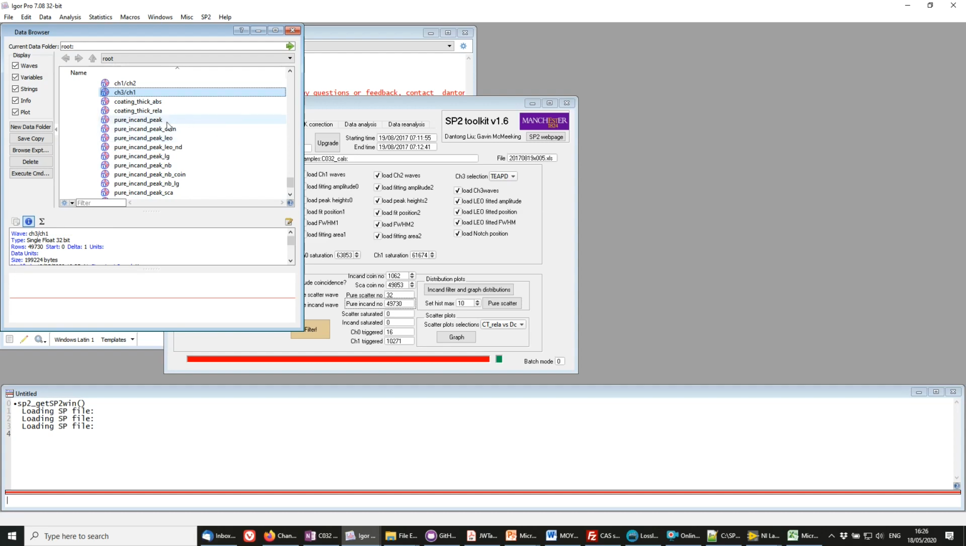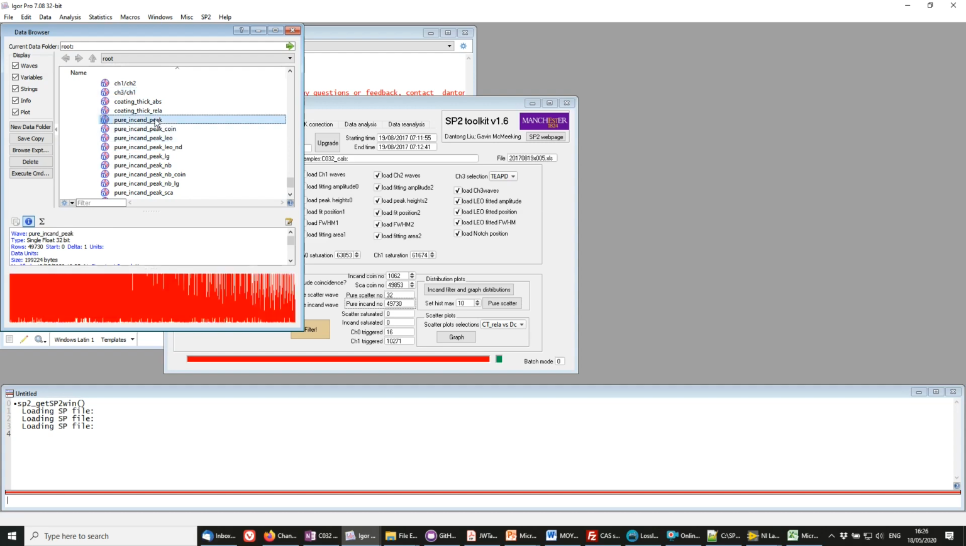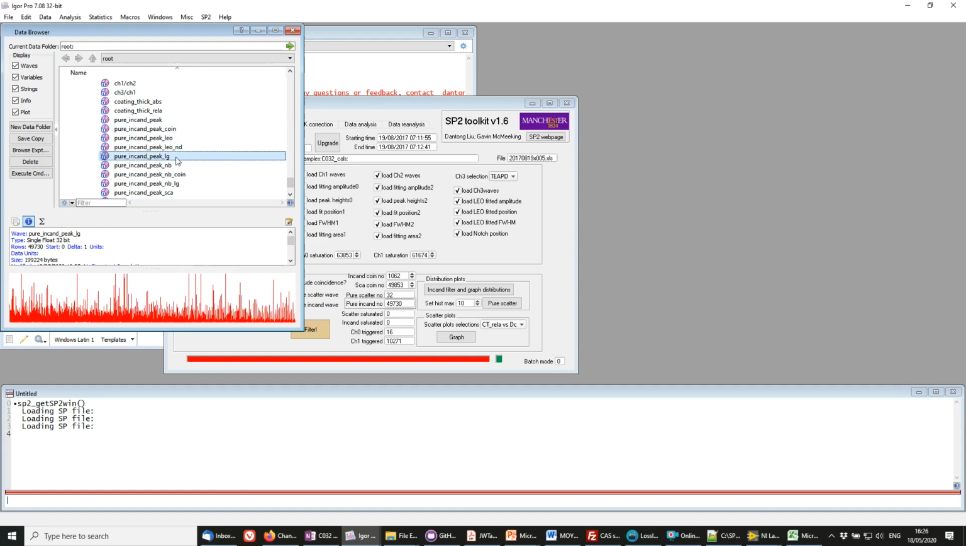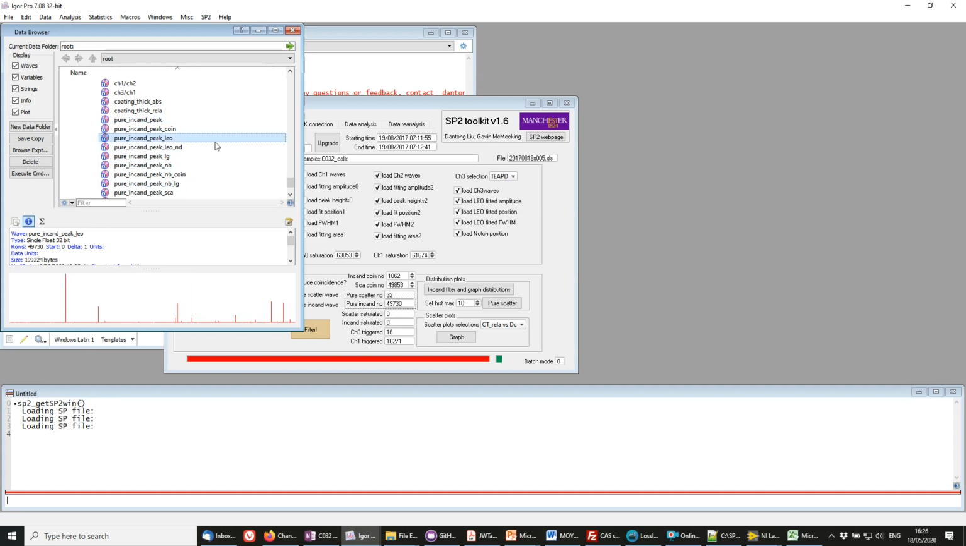And here you've got things like pure incand peak, that's the peak height for the high gain broadband incandescence detector. Pure incand peak LG, that's the low gain broadband detector. The narrowband detector, the low gain narrowband, the leading edge fit for the incandescent particles. So what this filter button does is it splits you into your scattering particles versus your incandescent particles.